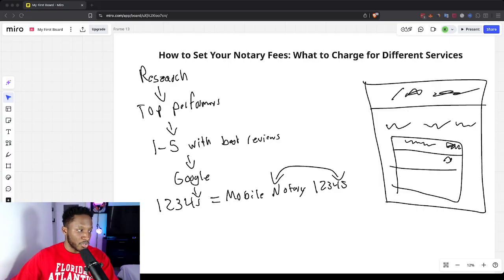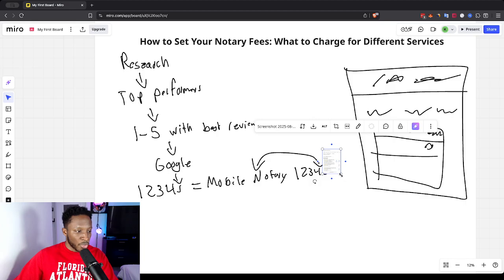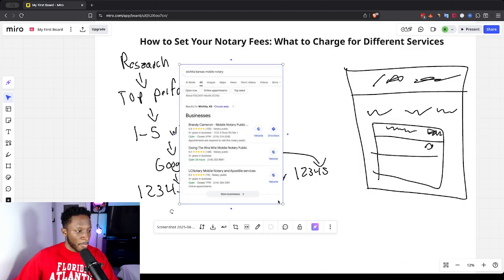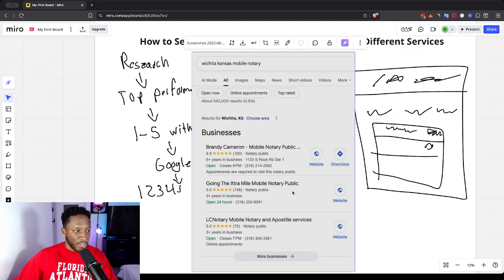Or you can also just type in the type of mobile notary it is. So let me just show you. Grabbing the screenshot for you guys, and I'm dragging it over. Be patient with me. Right here, you want to go to the top of Google. When you're at the top of Google, all you're doing is typing in the city and then mobile notary, or you could type in the zip code and then mobile notary.